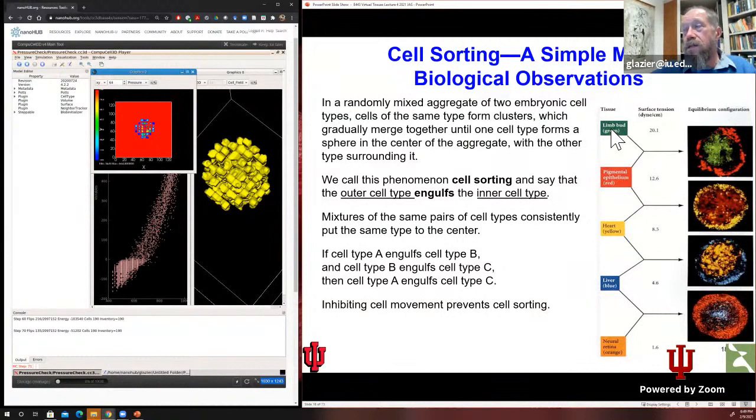For example, you could take cells from the limb of the chicken, this is a chicken, and mix them with these pigmented black cells from the eye. Of course, that wouldn't happen in reality. You could mix the eye cells with the heart, and the heart cells with the liver, and the liver cells with those unpigmented neural retinal cells. And you find that there's a consistent hierarchy, that the red cells go outside the green cells, the yellow cells go outside the red cells, the blue cells go outside the yellow cells, and so on.